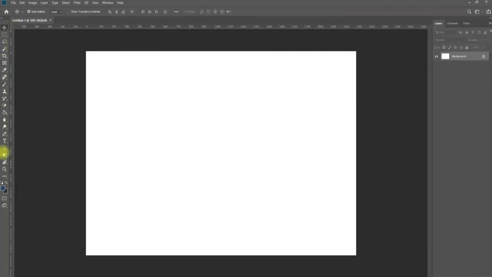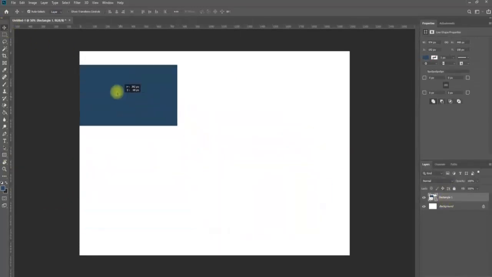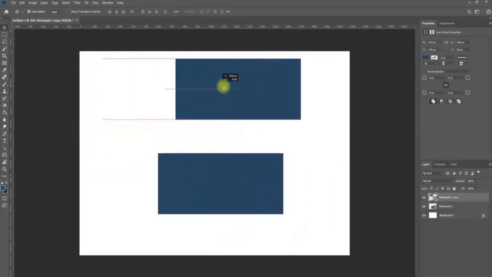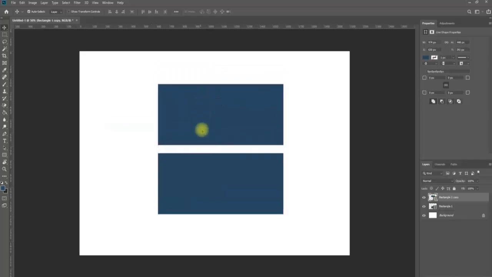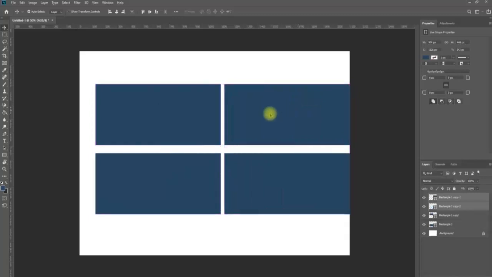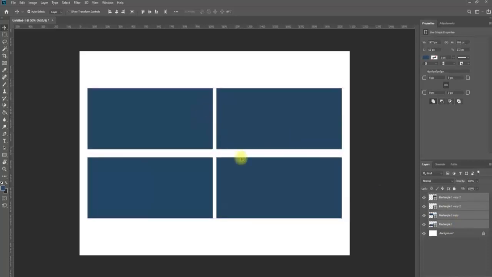If I create a vector rectangle here, now I have one layer there. If I grab the Move tool, I can move this around. If I hold Alt and drag this out, and I want to maneuver these to where they're close to one another, and I select both layers, I can move both of them with the Move tool. If I hold Alt and drag it over, and I highlight all these, holding Shift and clicking down, I can move them all wherever we need them to go.